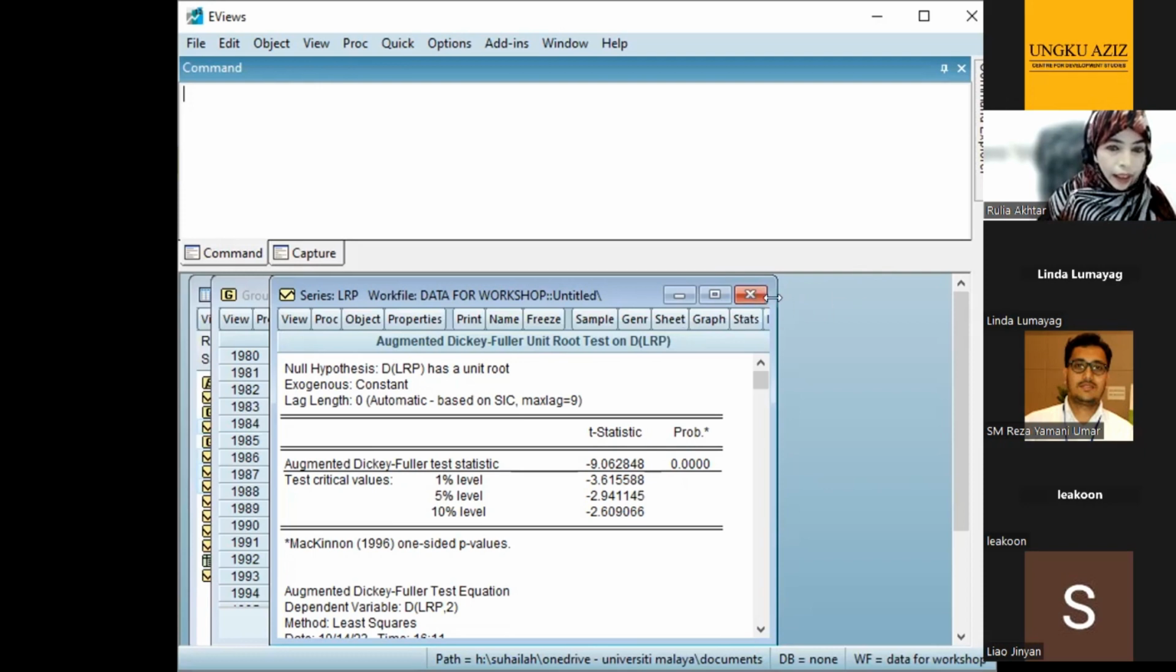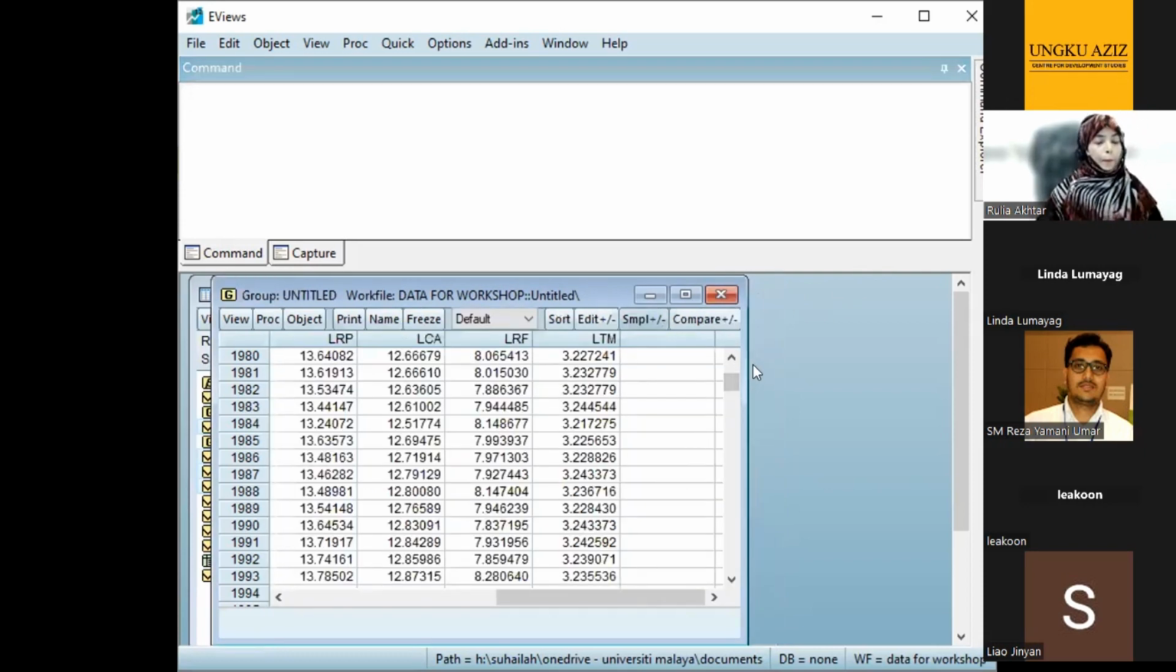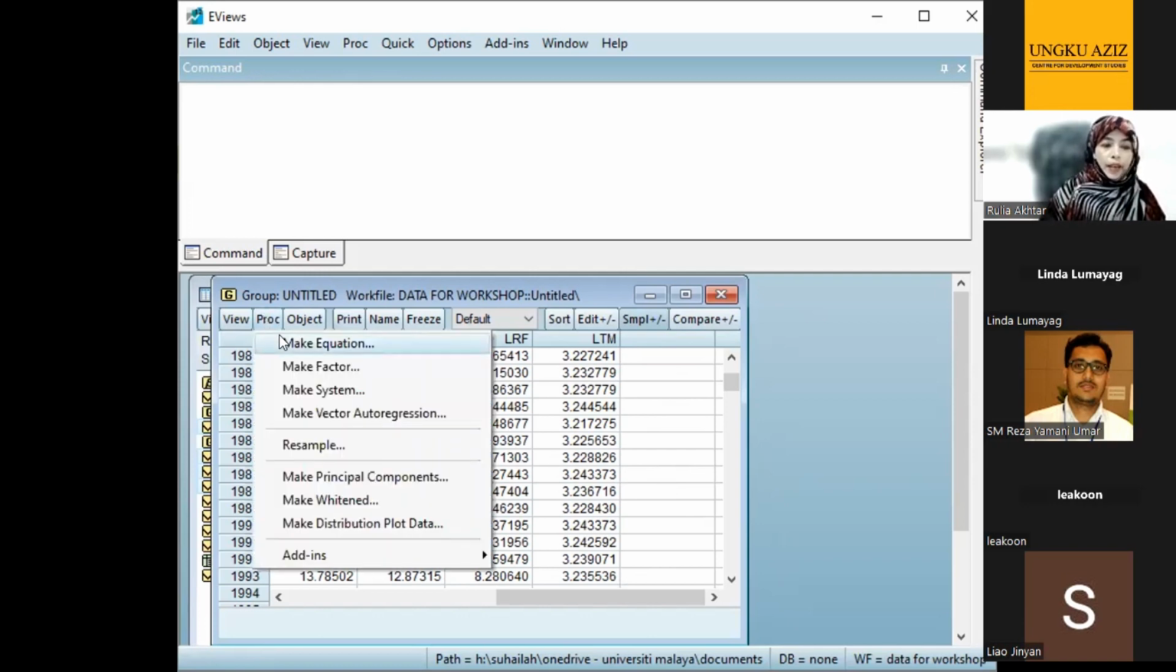Okay, now I close this one. Now I need to do the bound test, to check whether any long-run relationship exists or not. So how? Go here, from, then make equation.